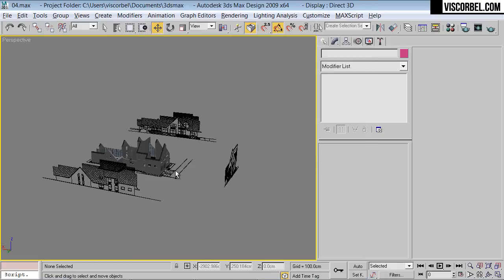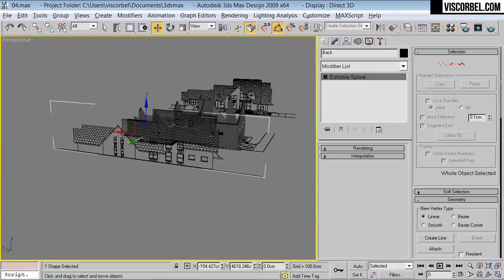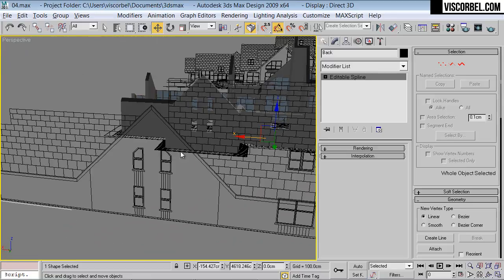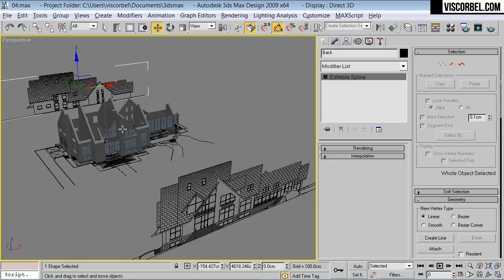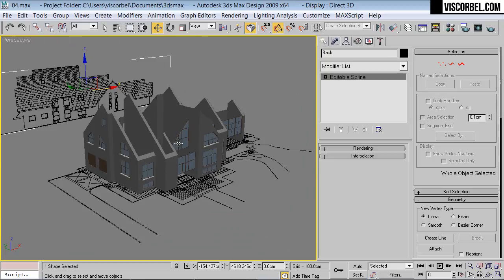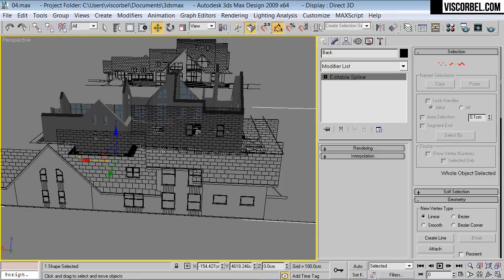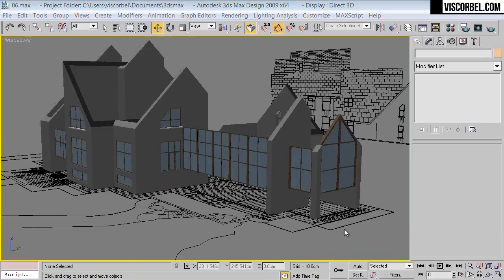Let's unhide the back. So this is going to be pretty much the same as I did for the front and the left. Since the process is pretty much the same and it would be a bit boring to watch, I'm just gonna cut this part out. So now that we have our walls and windows ready, we can proceed to the roof.